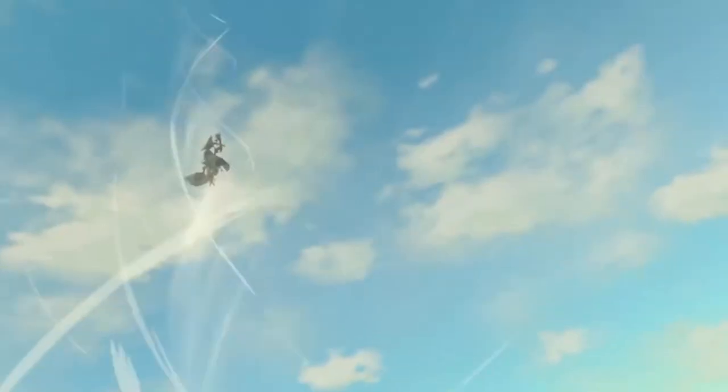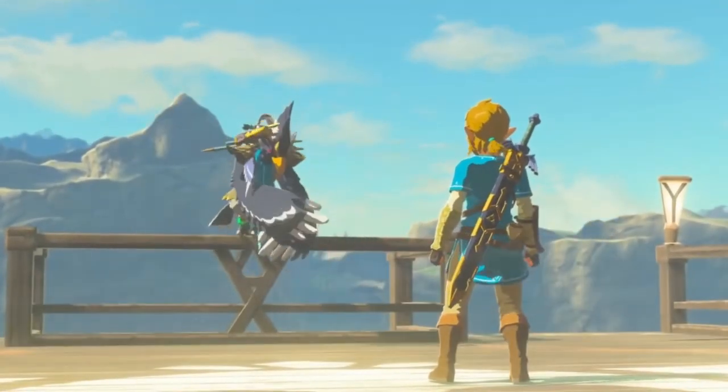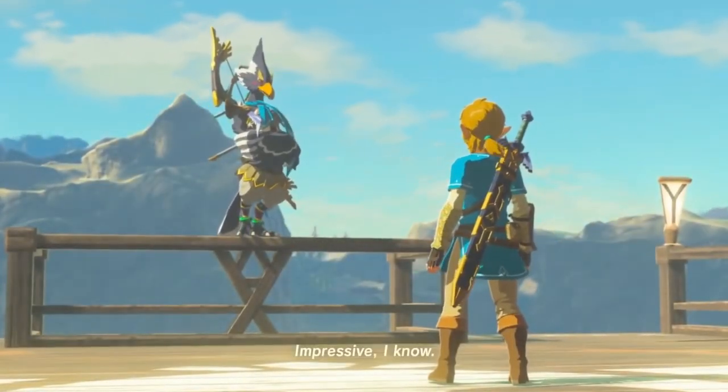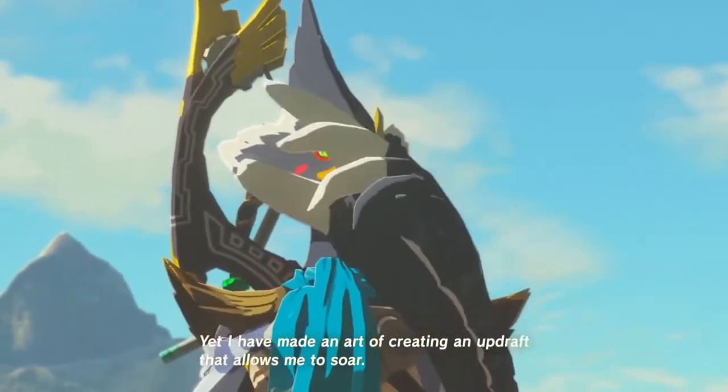Today we're going to see how to make a toon shader. We're taking a look at the Zelda Breath of the Wild toon shader, but also covering all the features a toon shader should have. This video has been suggested in the comments.